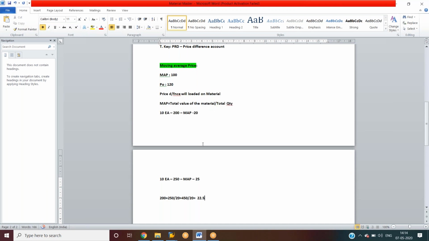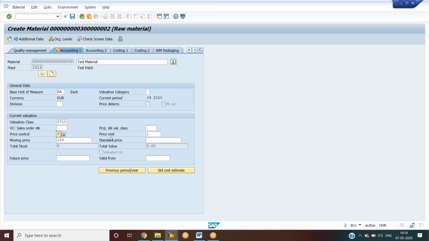So if someone asks you for the difference between the moving average price and standard price, you can tell them: in the standard price, the price difference will be loaded on the price difference account, but in the moving average price, the price difference will be loaded on the material. So this is the difference between the moving average price and the standard price. Okay, I will explain what the price controller is.